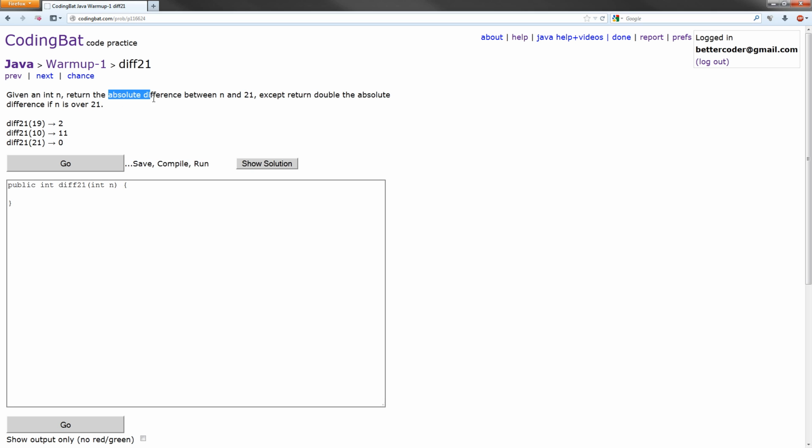So basically what absolute difference means is how far away n is from 21. So if it's 20, it's 1 away from 21, and if it's 19, it's 2. Alright, so let's write this out really quick.